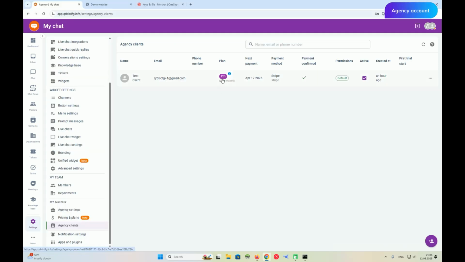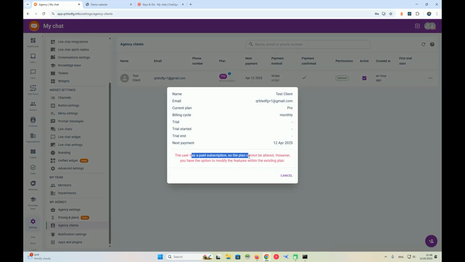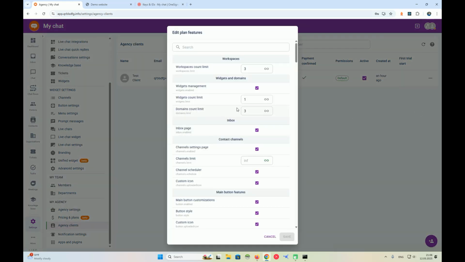On the agency side, you can see that the customer has subscribed through Stripe. Since it's a paid subscription, you don't have the ability to change the customer's plan. However, if you need to change specific features of the plan for a particular customer, you'll need to use the Edit Plan Features option.